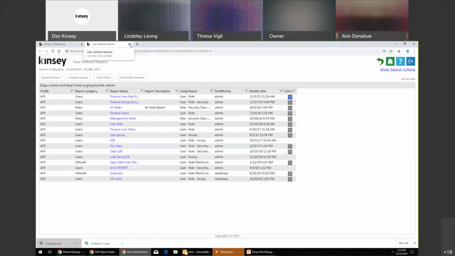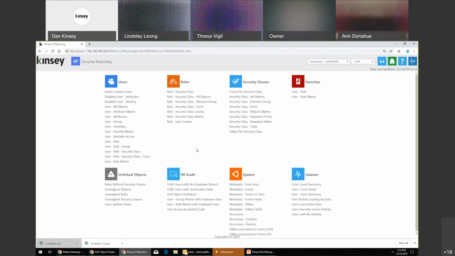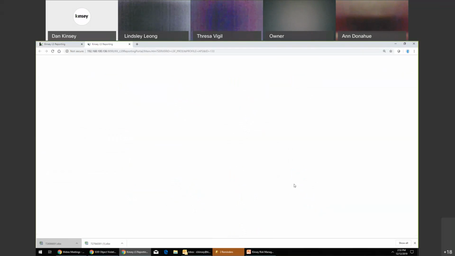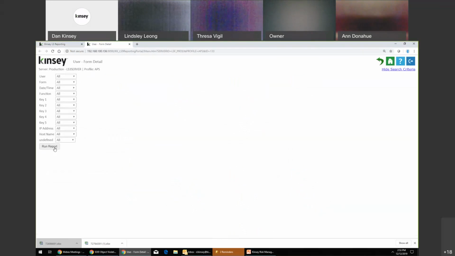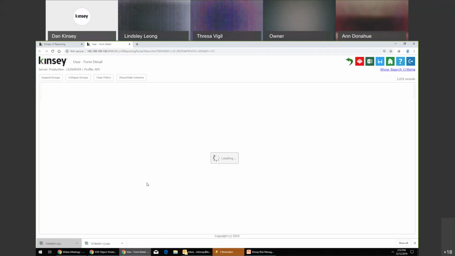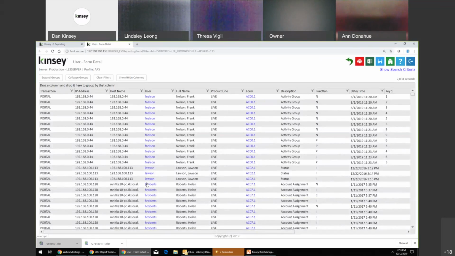So I won't jump over the landmark thing now, but you'll have a similar group of reports on the landmark side. Now, when we get into the activity monitor, we give you the ability, we call it the listener, on this screen. If you go to the user form detail here, and I just run this wide open, you'll see all the options I have there for filters: date, the user, the form, the key to the record. What am I looking for?